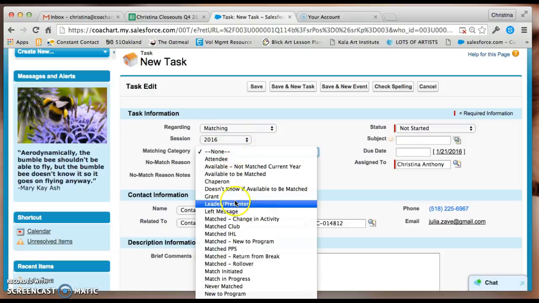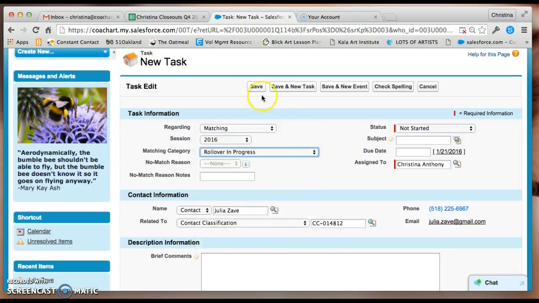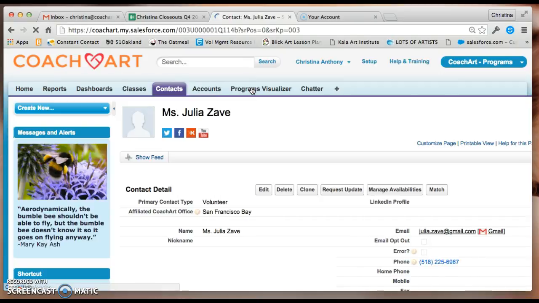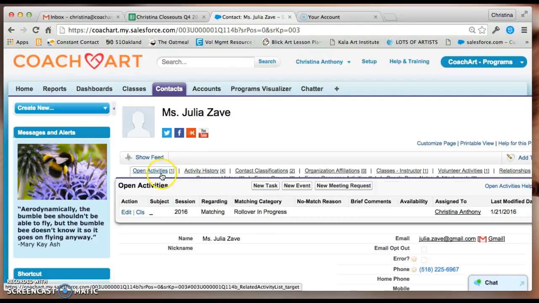And then you're going to put here matching category, whatever it is that applies to this volunteer. So if she was matched and she was currently in a rollover, so going into the new year, she's already matched and she's in a rollover. So you're going to put rollover in progress because the 8 weeks of in-home lessons have not finished, so it's a rollover in progress. And then you're just going to click Save there. So from there, you're going to see that you've closed her last year's open activity and that you've opened a new one and that it's a rollover in progress.